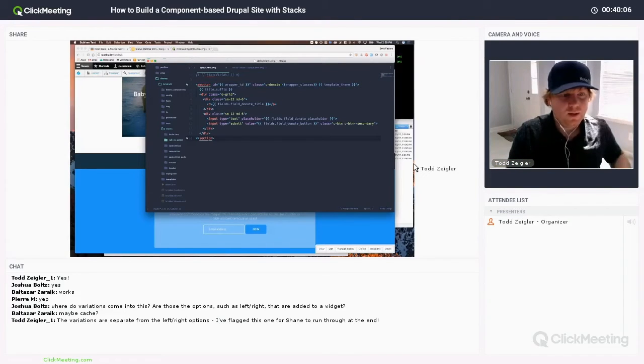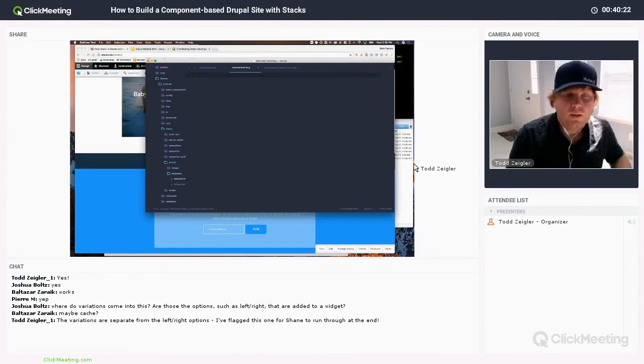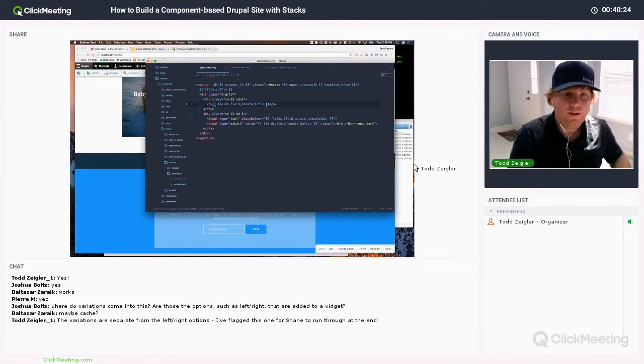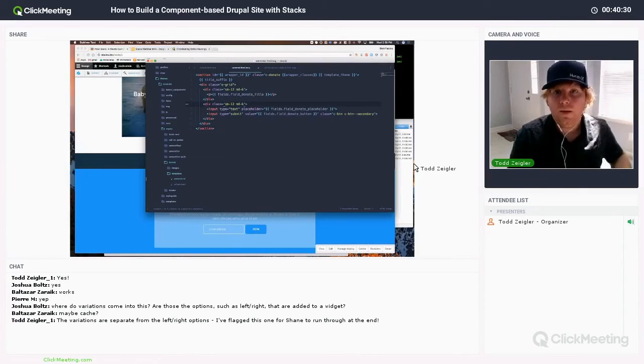So what I'm going to do is go into the donate folder and create a new template called centered. I can't spell. Okay, so now I've got that template, and what I'm going to do is copy our default template and drop it in here.